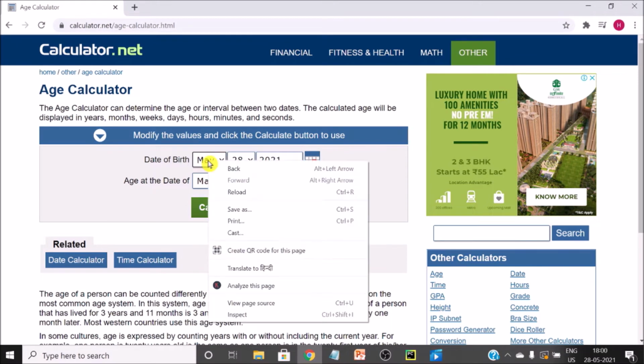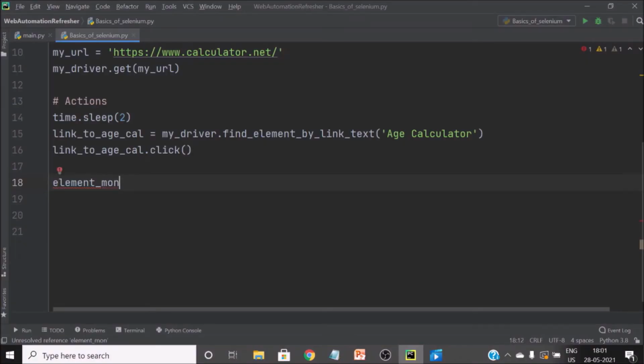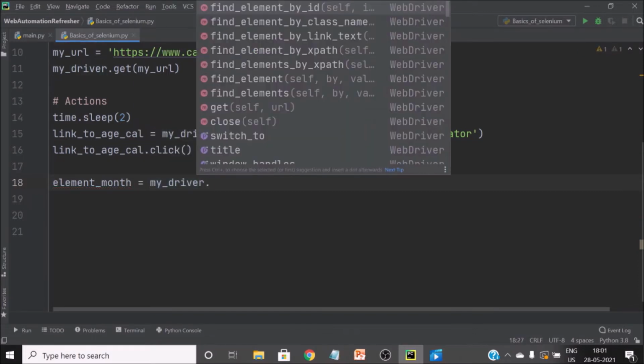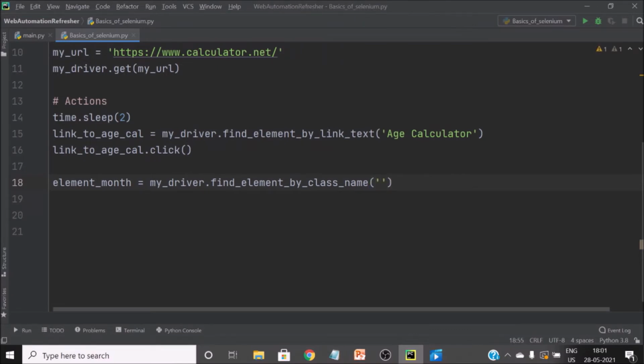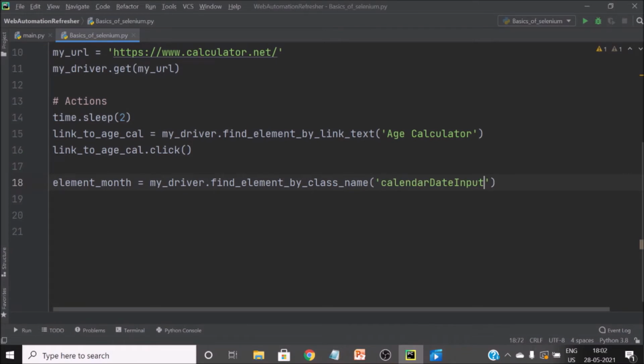So here, the first element is this, and then I have to find this. When you move the cursor, you will understand that yes, this is the element. So let's create a variable and store the web element into that, month. driver dot, this element we will find by class name. Next we will find by ID. Now where to see the class name? Class name is here. You can copy the value of class and paste it here.